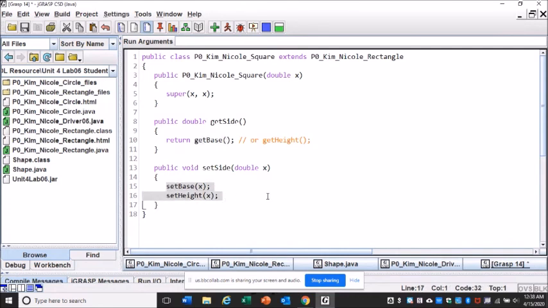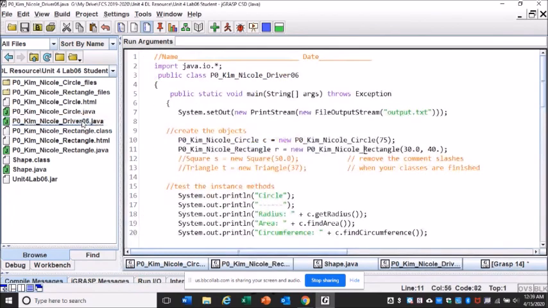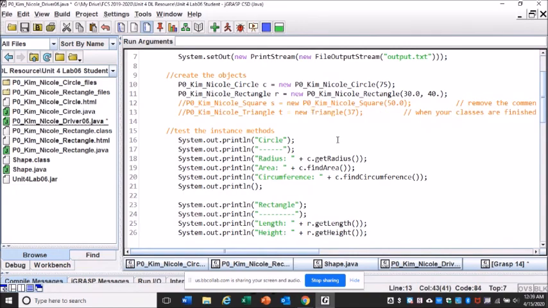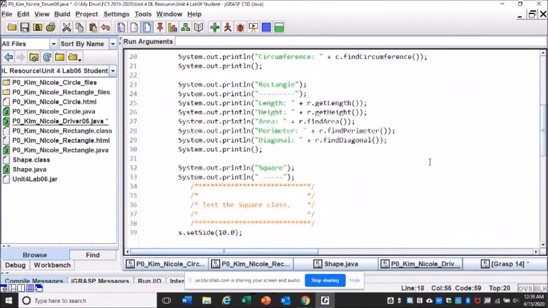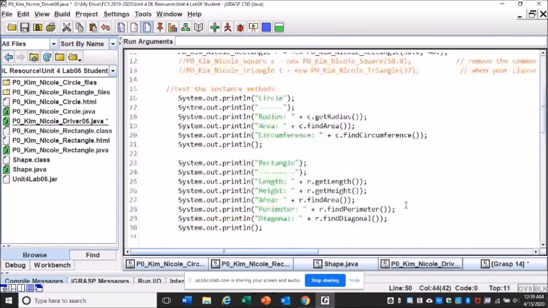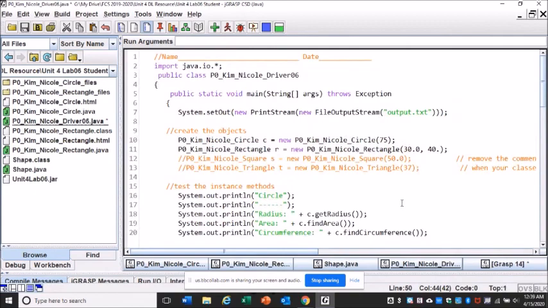But after you are done with this, you can open your driver's Square with the recommended name. So if I just change the name first here, and Triangle also, then if you write some more code to test your Square class and Triangle class, you are done. Then you are going to submit all those files into Google Classroom.